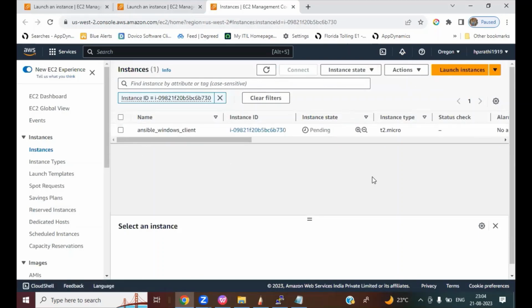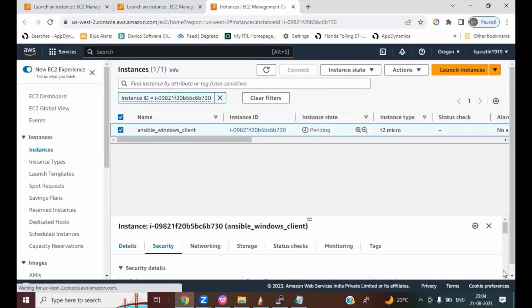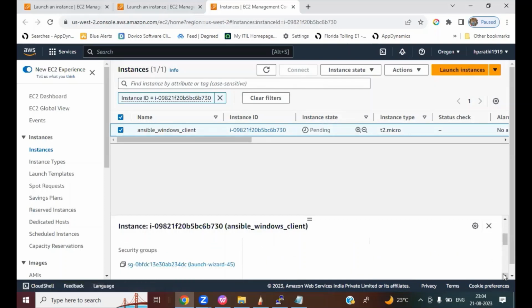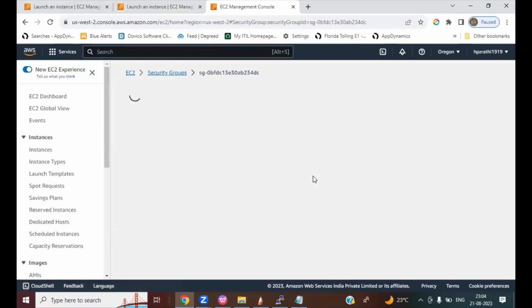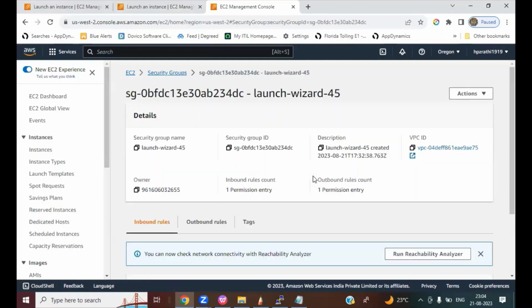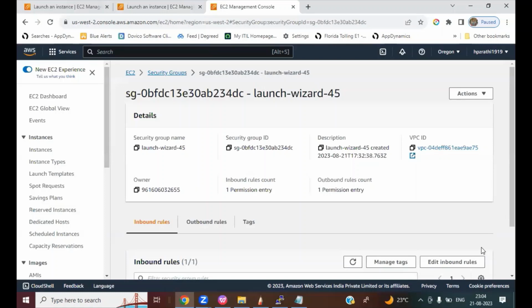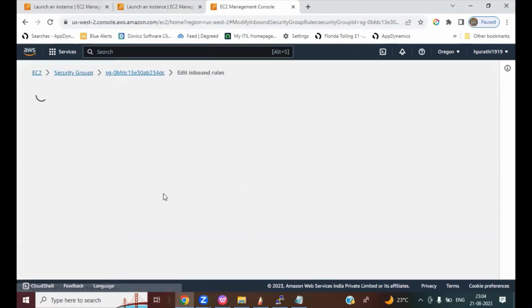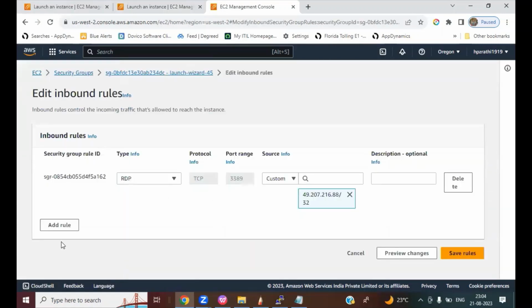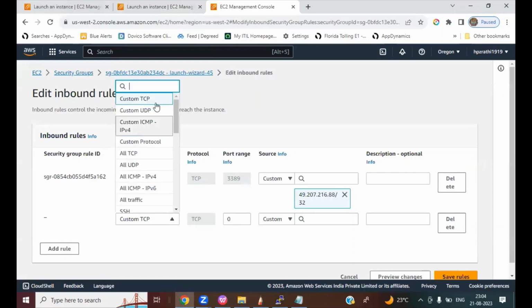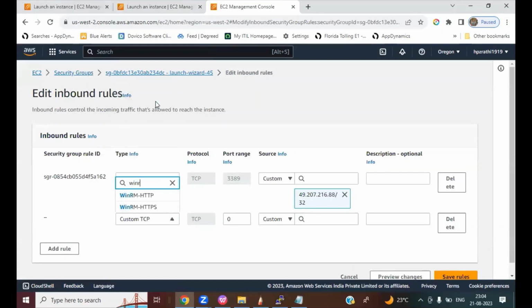Okay, so the instance is getting launched. Meanwhile, what I will do is go into the security group. Let me edit it and add an inbound rule for port 5986, which is the Windows Remote Management Protocol. So here I will say edit inbound rules and add a rule. I'm going to search for WinRM.